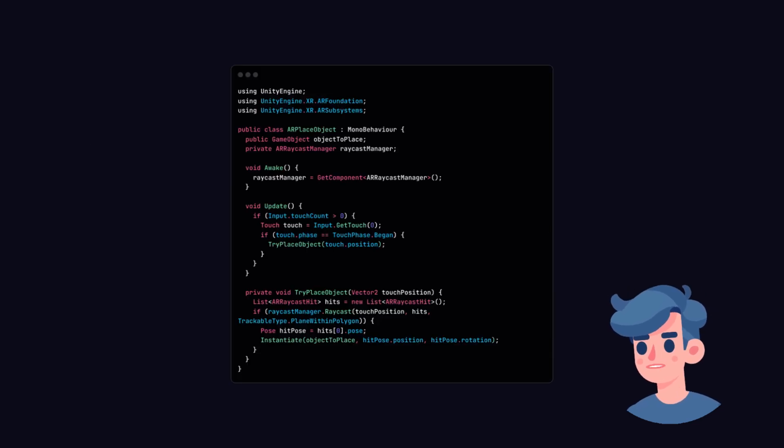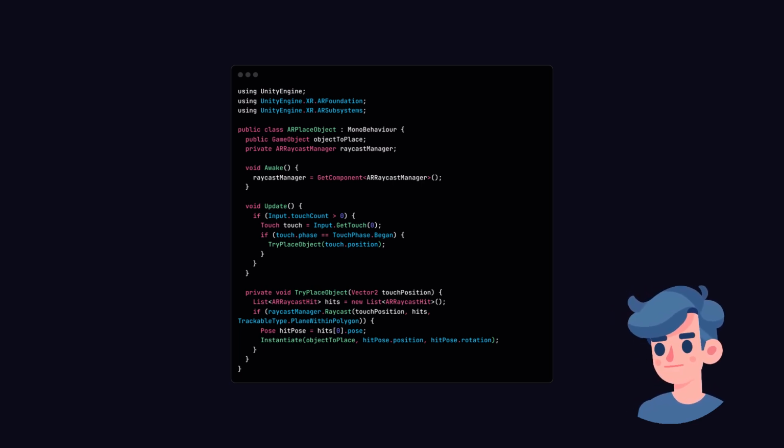Next, we'll start coding the AR functionality. We want the cube to appear when we tap on the screen. To do this, create a new script labeled AR PlaceObject. Attach this script to the AR Session Origin. Open the script in your IDE. We'll use a raycast to determine where the user is tapping on the screen and place our object there.